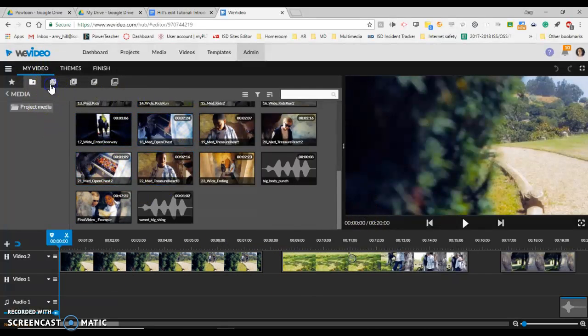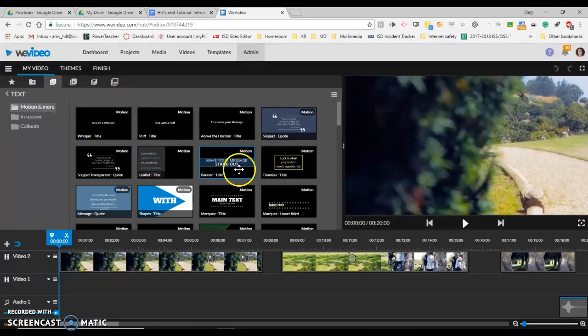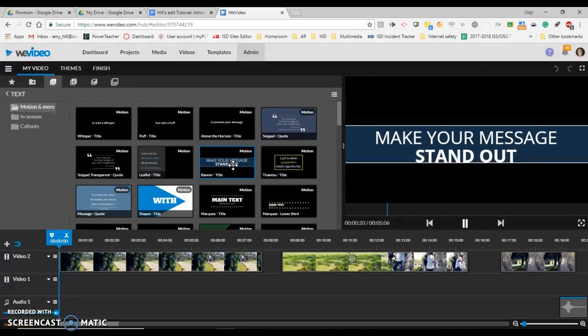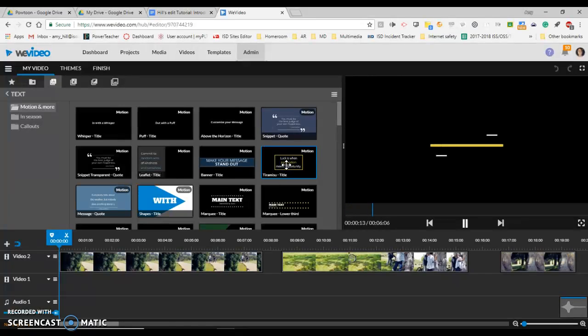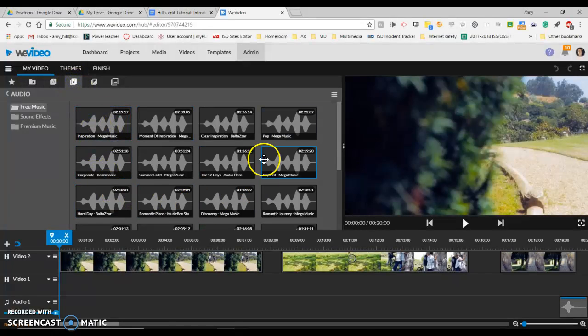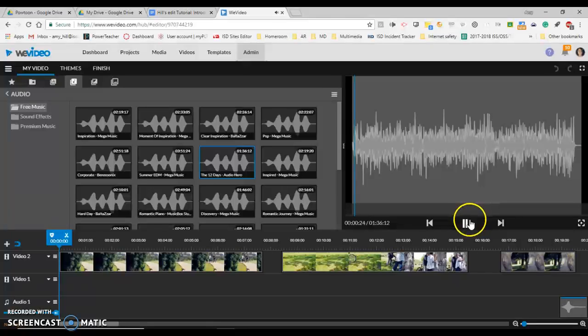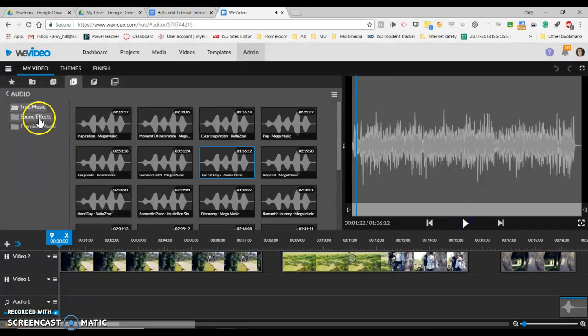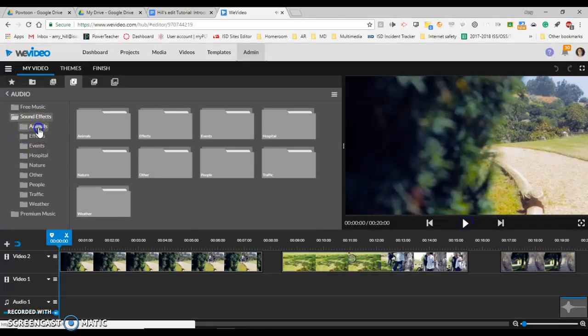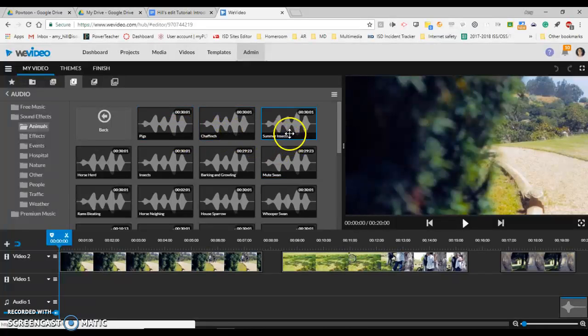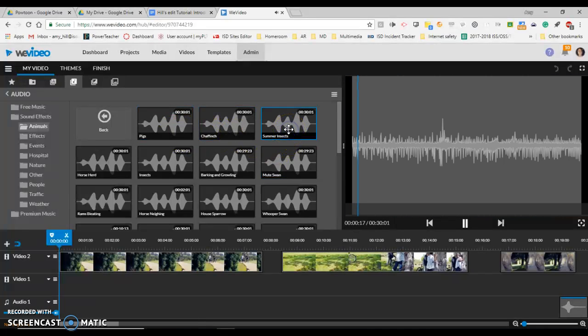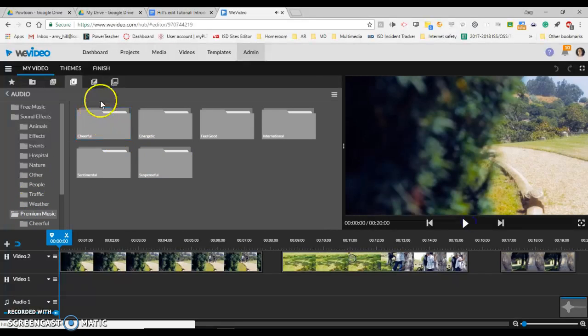We have the option to have text, and we have different text, and we can always click on a text and it'll show you what it will look like. We also have our sounds. So we've got different music. We've got sound effects, so we could find animals, and this one is like summer insects. And so we've got lots of different options. We even have premium music for us when we have a paid for account.